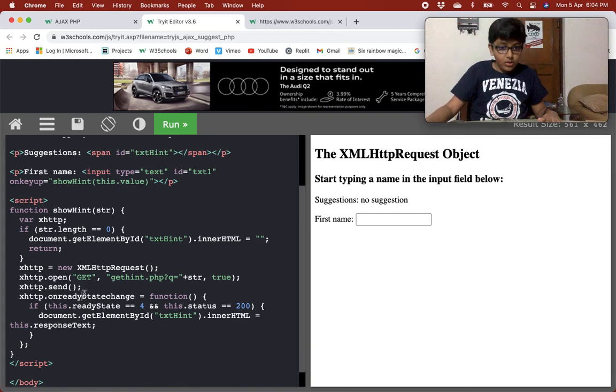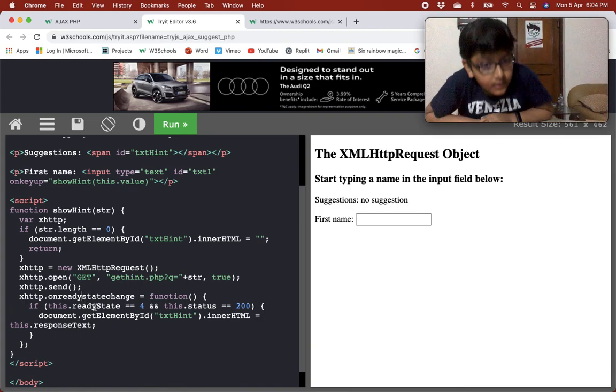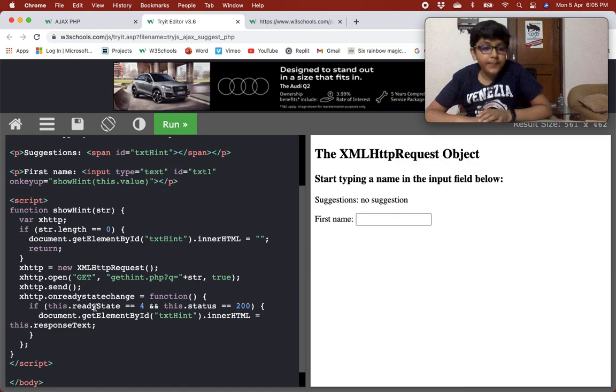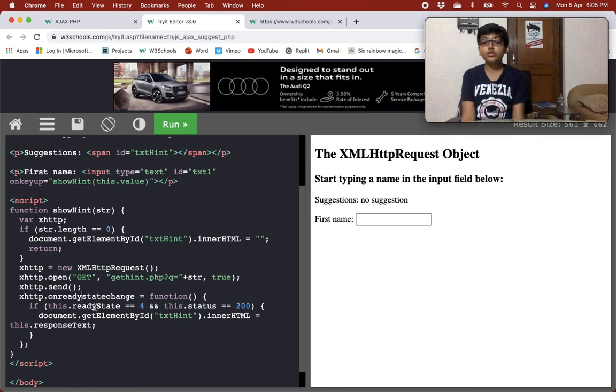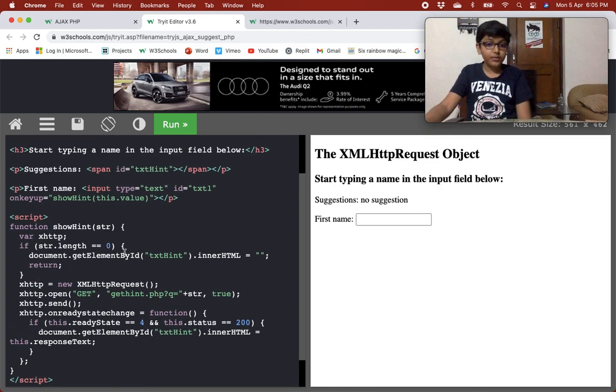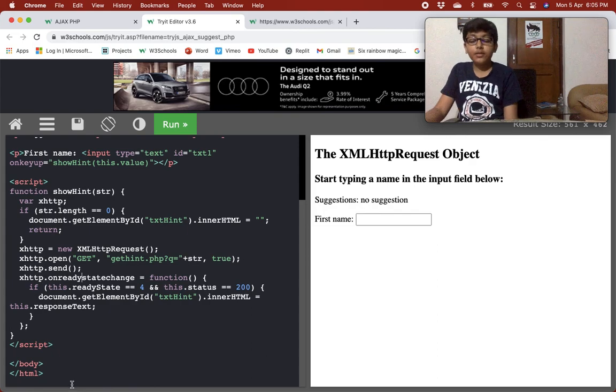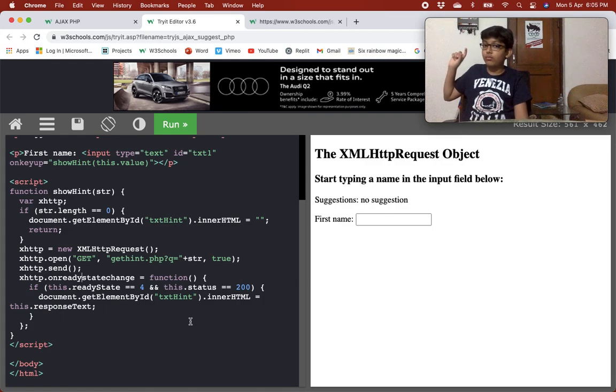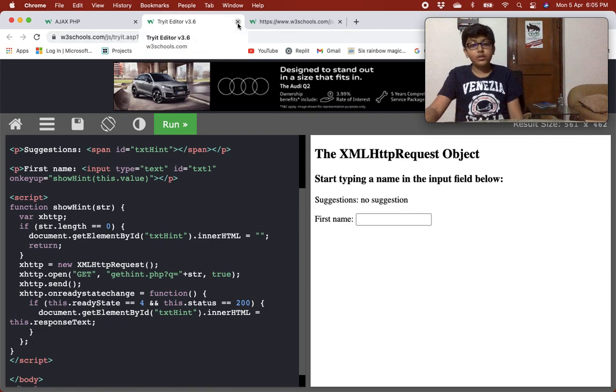Okay, so we are checking that whenever the ready state is changed, then if ready state is 4, that means the response is ready, and status is 200, that means everything is successful. Then we would do document.getElementById text hint dot innerHTML. So this suggestions thing we would access, and we would give it the response text. I told you the response text is the suggestions that are coming from the server.